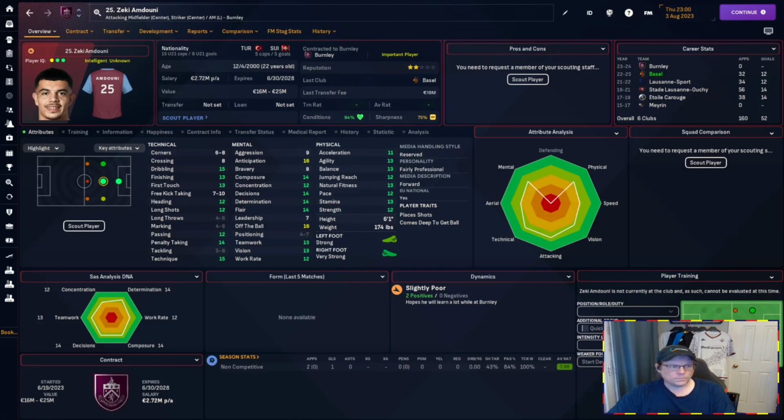He is above average in most of his mentals, except positioning. He is pretty good in his technicals, and his physicals are all above average. So yeah, I could see him going for 18 million. If anything, Burnley got a deal on him.